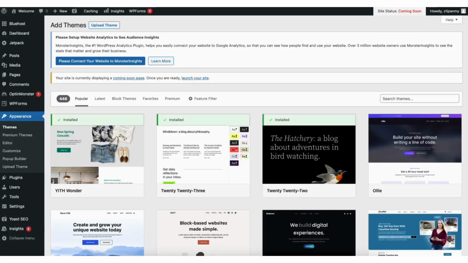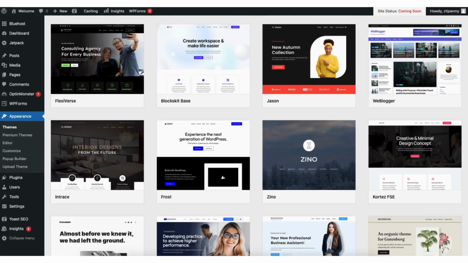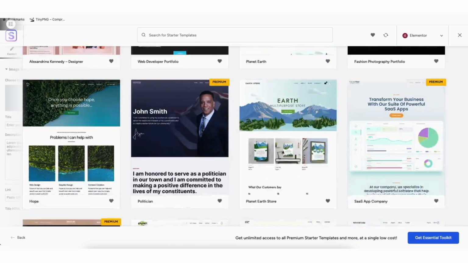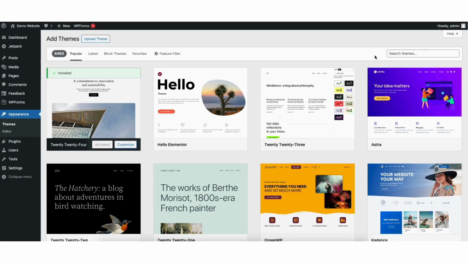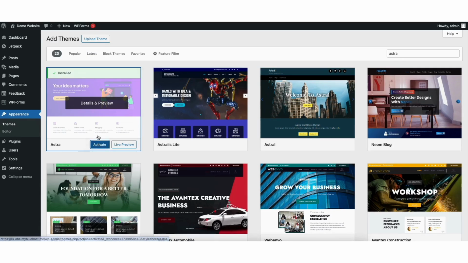You'll now see WordPress themes that you can choose from. There's thousands of free themes to choose from. Now I'm going to show you how to access free professionally designed WordPress themes and how to edit them easily with the drag and drop editor. Type in Astra in the search field. Click the Install button. Once it is done installing, click the Activate button.